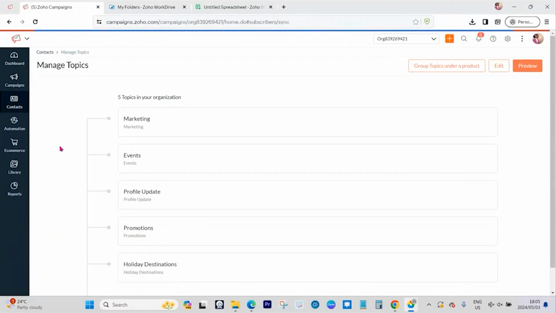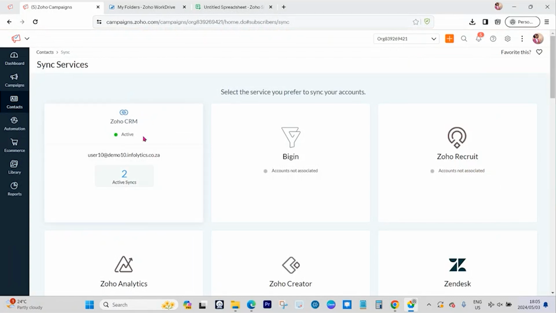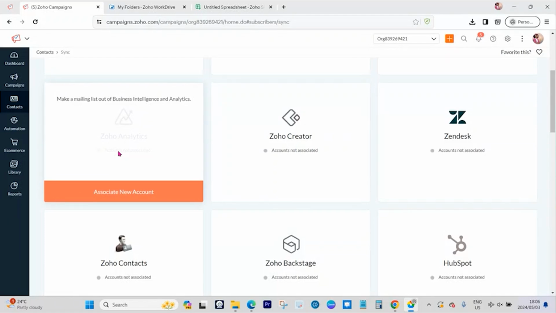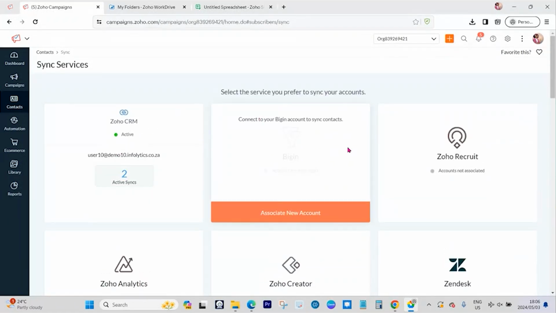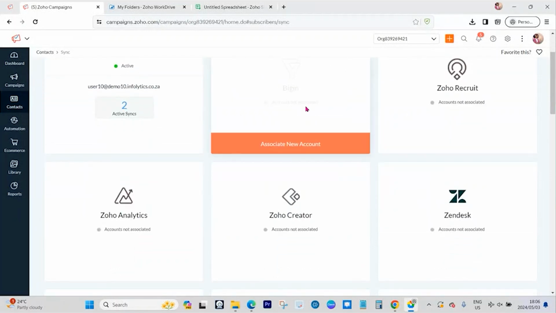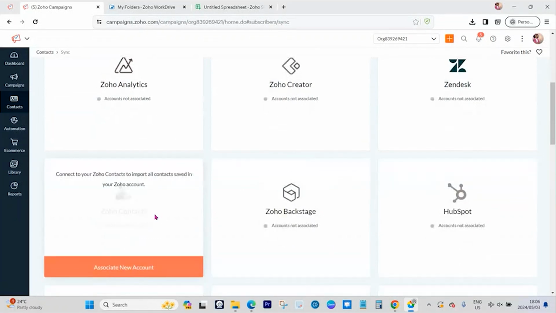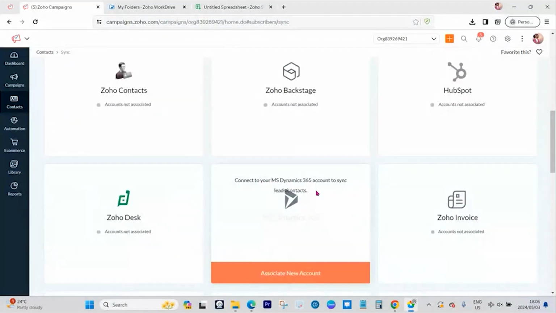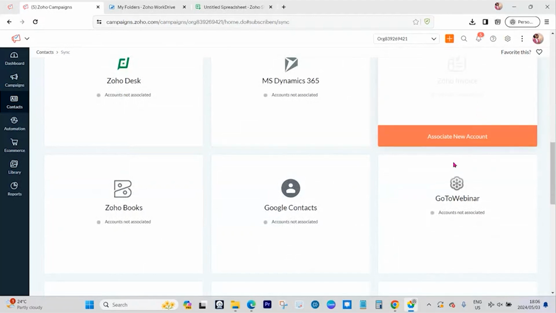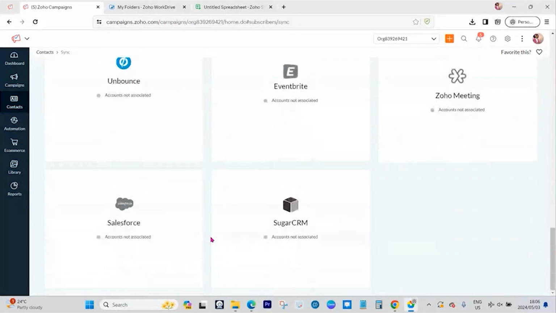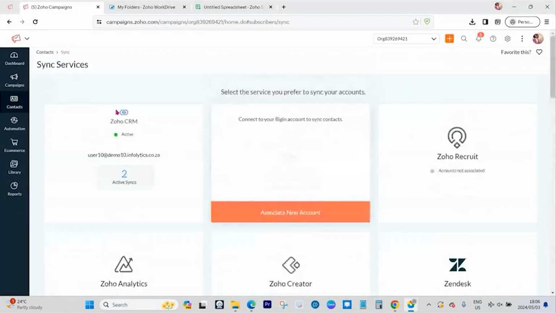So sync services, we've already looked at it. This is what we were talking about when we were integrating. So other applications that you can sync with that are within the Zoho ecosystem and also outside, you can integrate Zoho Campaigns to Zoho Bigin by CRM. And then you also have Zoho Recruit, Zoho Analytics, Creator, Zendesk, Zoho Backstage, HubSpot, Zoho Desk, Microsoft 365, Zoho Books, Google Contacts, all these other additional and exciting applications. Salesforce, Zoho Meeting that you can integrate with your email campaign.